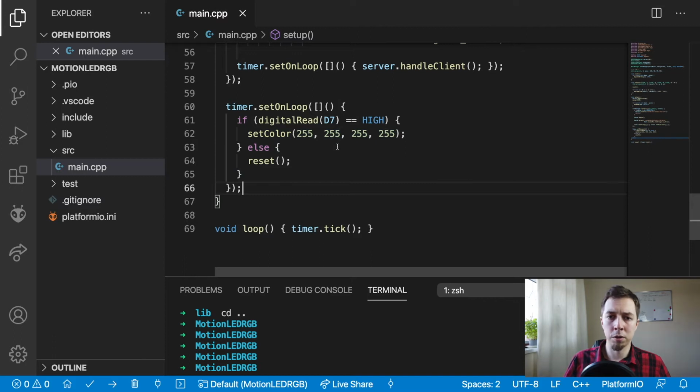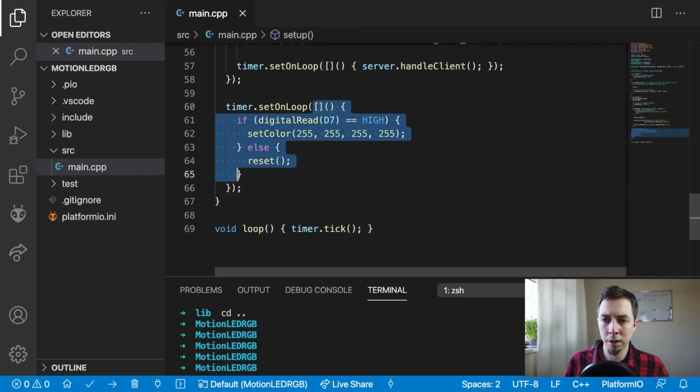Going further, if I wanted to make this code even cleaner, what I could do is define a function for that, and then pass just the function to set on loop. But for now, I guess this is readable enough, and we can think about this later.